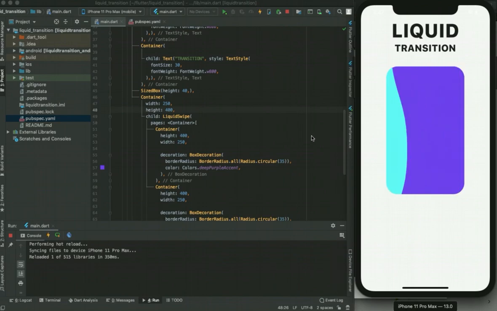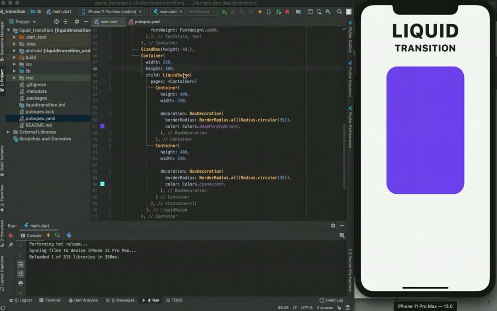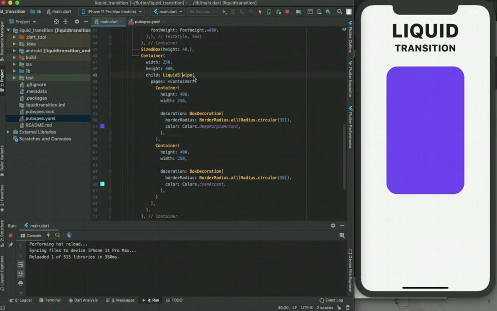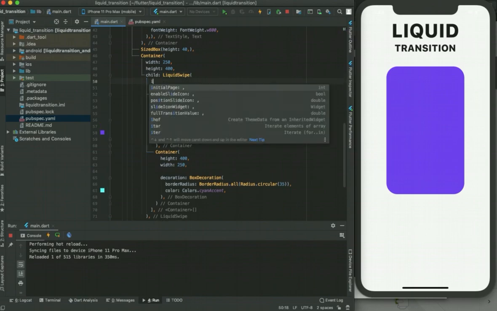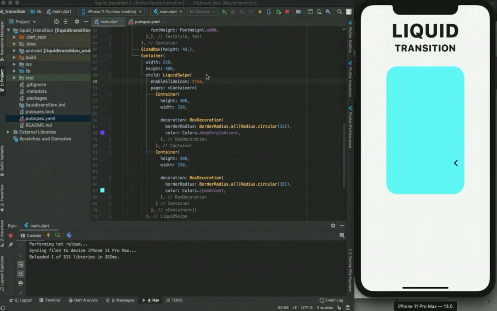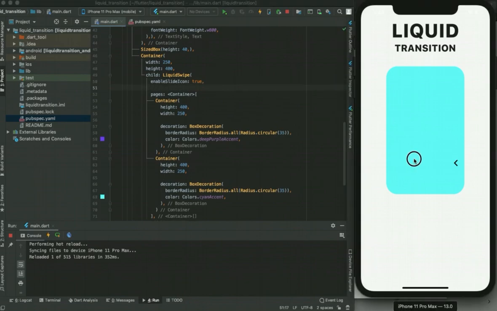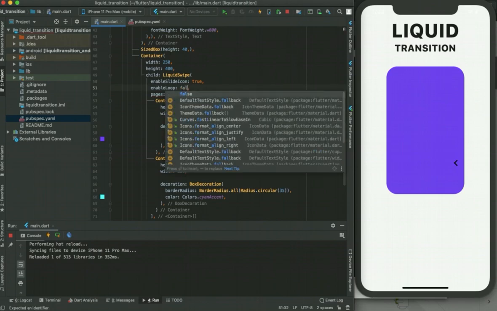Now I get this animation. There are different values that can be changed, for example these parameters, like enable slide icon to be true. That would give me a small icon here like this. Now I don't want it to be looped, because it also allows a reverse swipe. I just wanted it to be swiped in one direction, so I'll be removing the reverse option. There's an option called enable loop. I set that to be false.